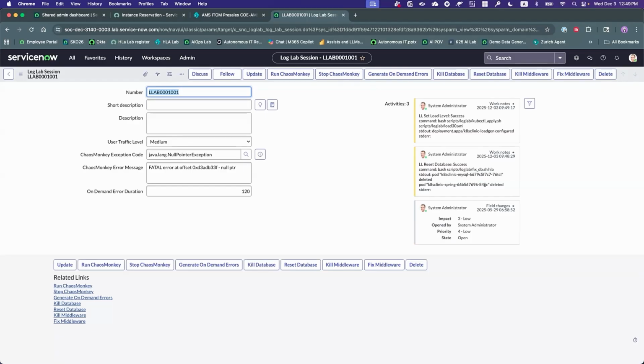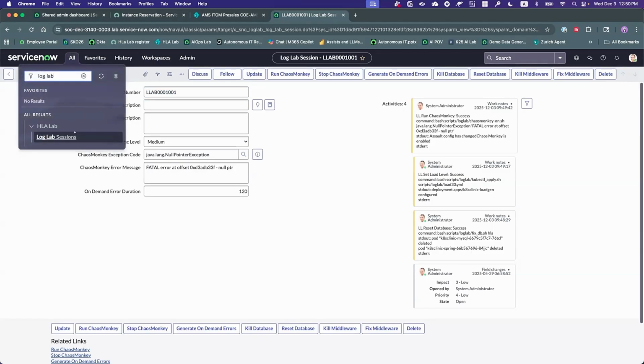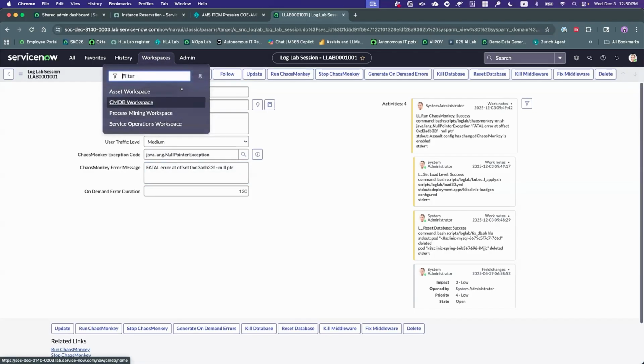And again, this might take a couple of minutes because we are making changes on the live applications and systems. So we'll just wait for that. We're waiting to see an activity log here, and there we go. So chaos monkey success. And from here, we reset the database and generated some errors. And let's go to Service Operations Workspace. To access that, you can go to All and type in Service Operations Workspace, or there's a Workspace tab here at the top that you can click on. You might have different workspaces.